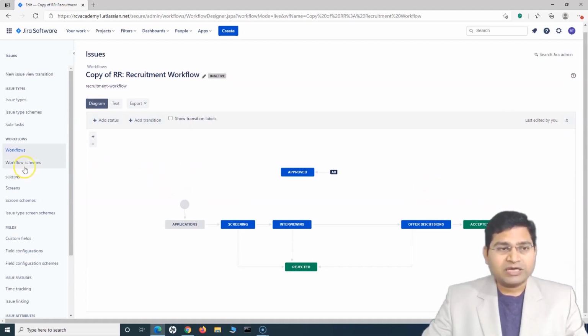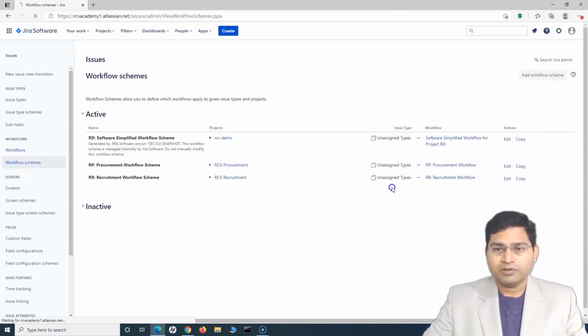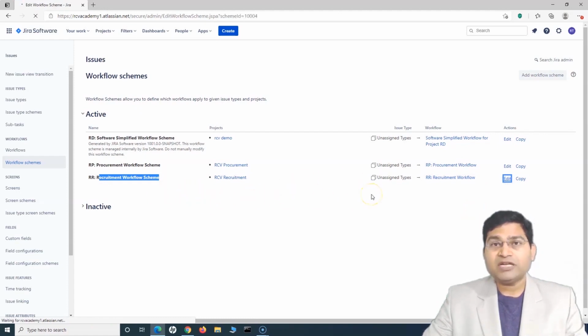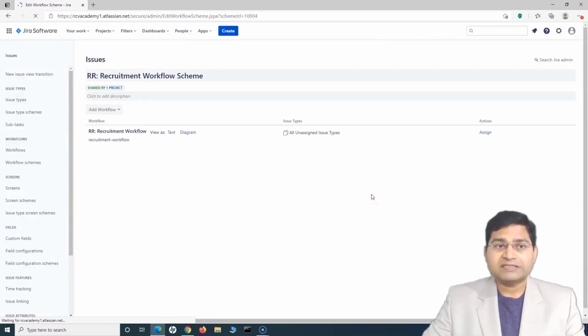In order to do that, we'll go to the workflow scheme. And in the workflow scheme, you will see this recruitment project. This is the scheme for it. This is the project, and the workflow that is being used at the moment is the recruitment workflow, which was the active workflow which we used to create a copy. Right now, we'll edit the scheme and we'll assign the workflow that we just created.